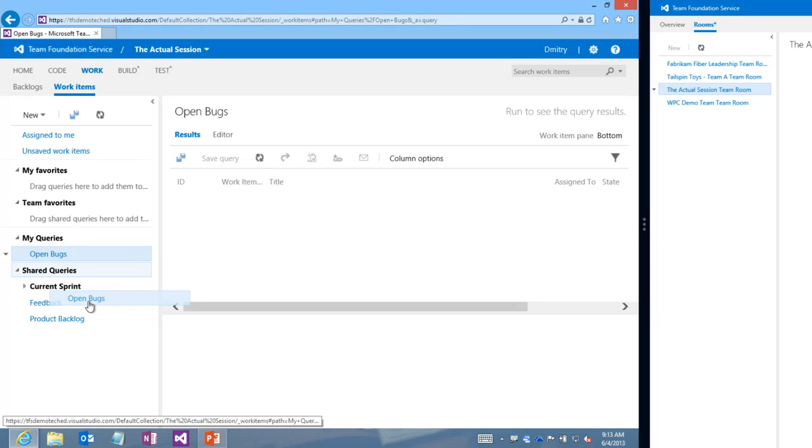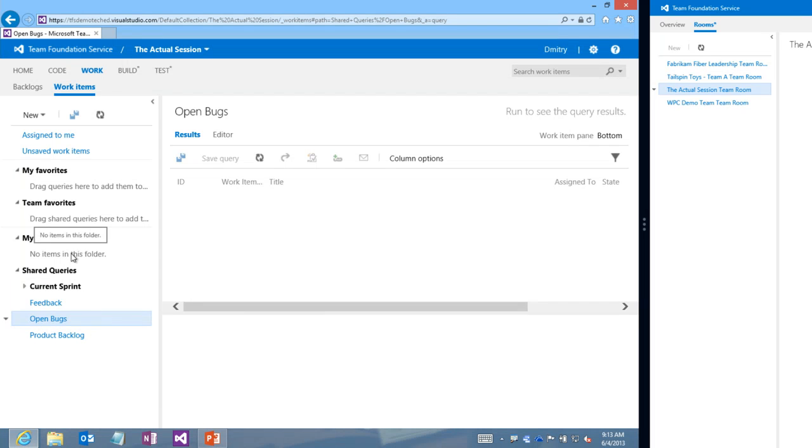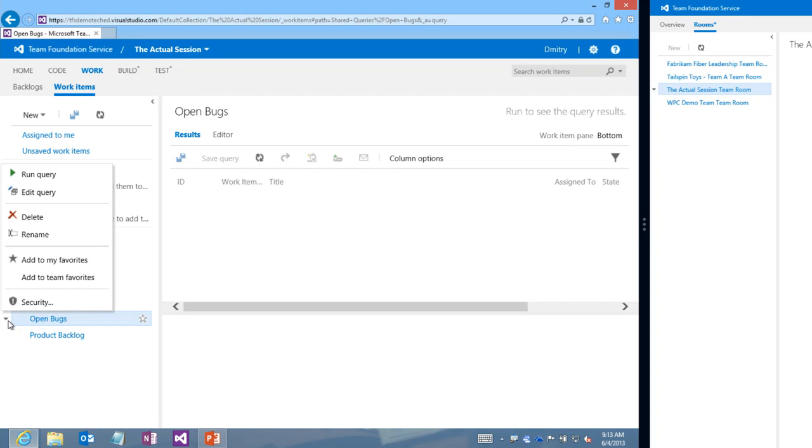And I'm going to drag this into shared queries because I want my team to get access to this on their homepage, and if it's just mine, they won't be able to. So I've created something in my queries. I dragged it to shared queries, and then there's a little star here. You can add it to your favorites. Or you can say right-click, not right-click here, but the little drop-down, you can say add to my team favorites.